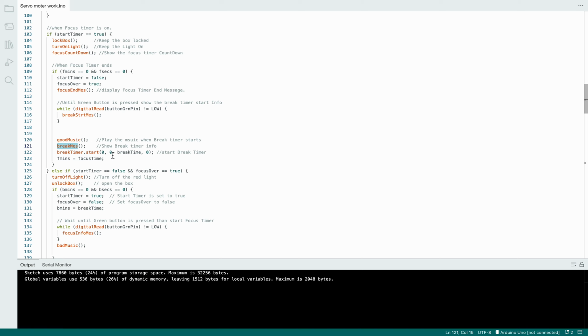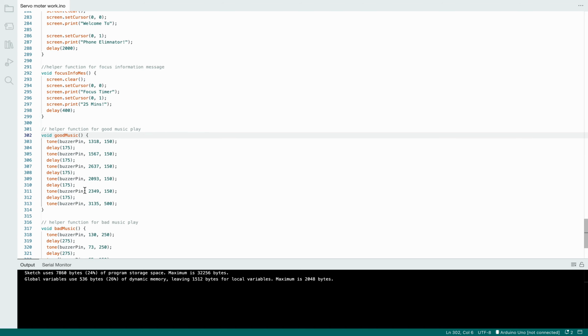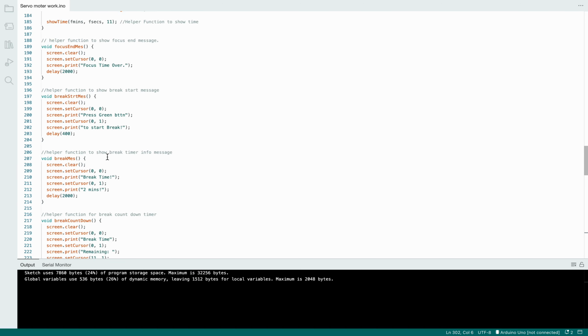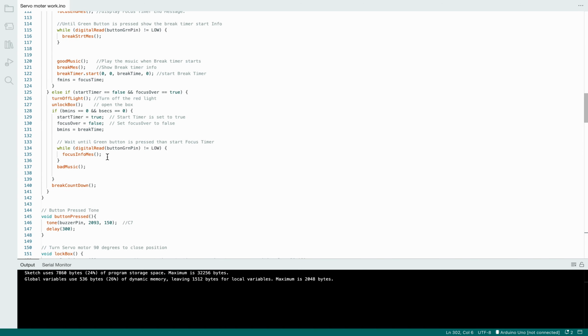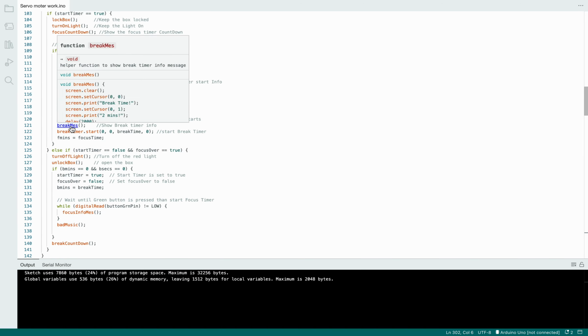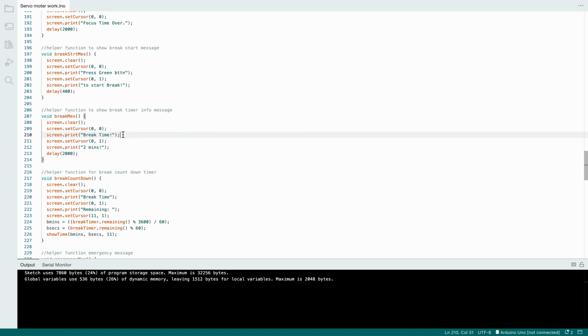Break message, show the break timer info. This basically shows the info of the message. So I'll first show you the good music, the tone. It's a helper function, good tone. And then after that, I have the break message. Break message shows break time for 2 minutes.